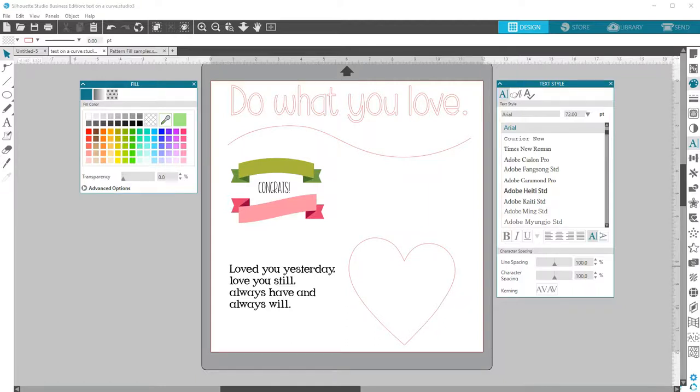Silhouette Studio is a great design software that has some fun ways to work with text. One of these is text to path, which lets you curve text you've typed by dragging it to any shape or line to follow its contours.